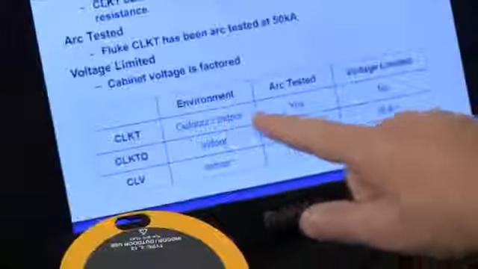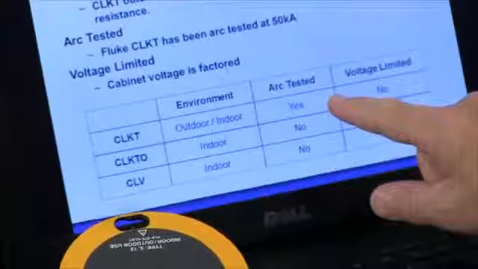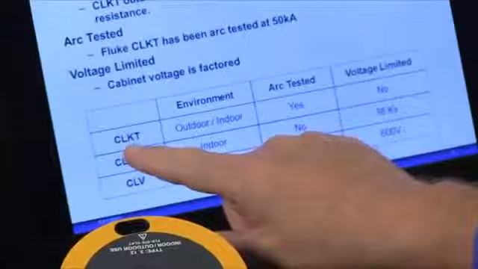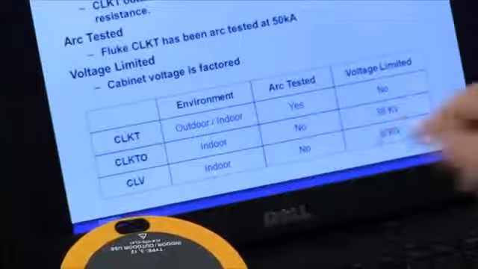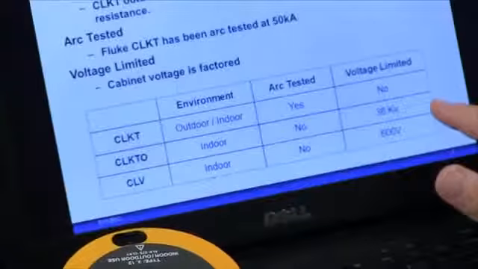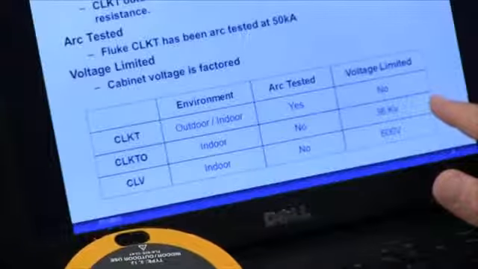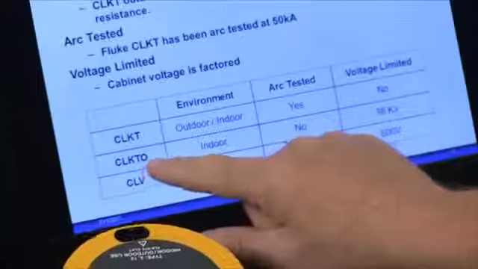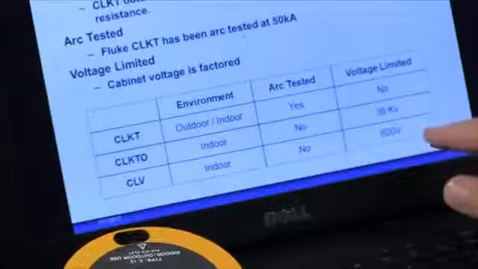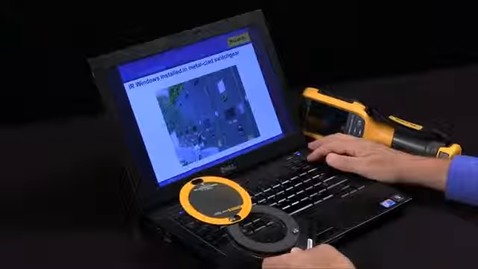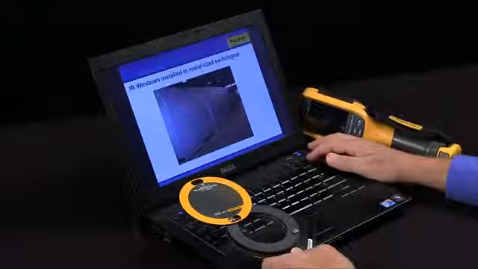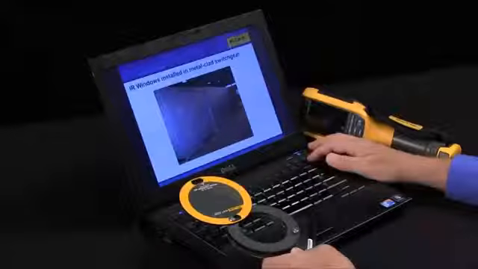If it's an indoor application and it's going into an arc-tested cabinet, then that will also be a CLKT model. If it's indoors in a non-arc tested cabinet and you need to go up to 38 kV with switchgear, then you'll have the CLKTO. If it's 600 volts or lower, let's say a 480 volt cabinet, it will be the CLV. So here we're showing an example of an outdoor mounted application. And here we have examples of an indoor application.